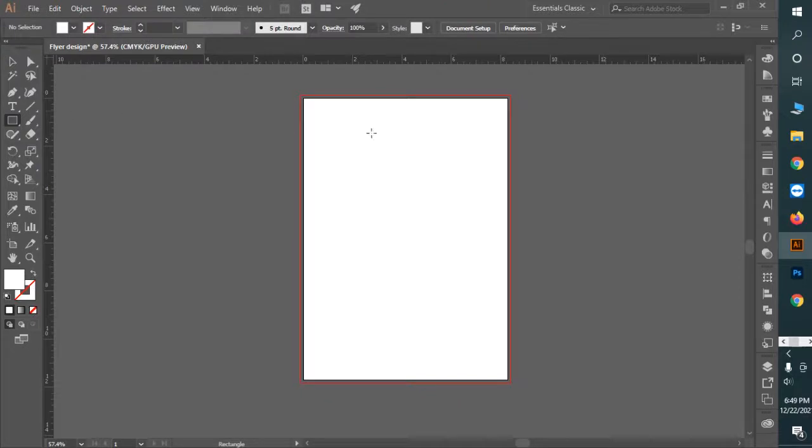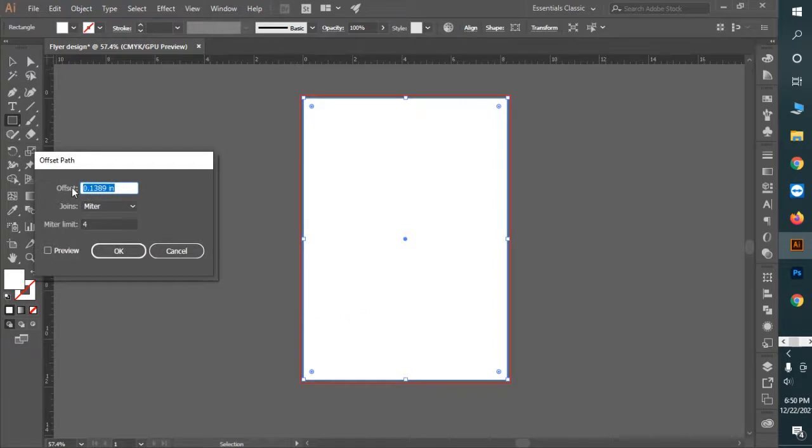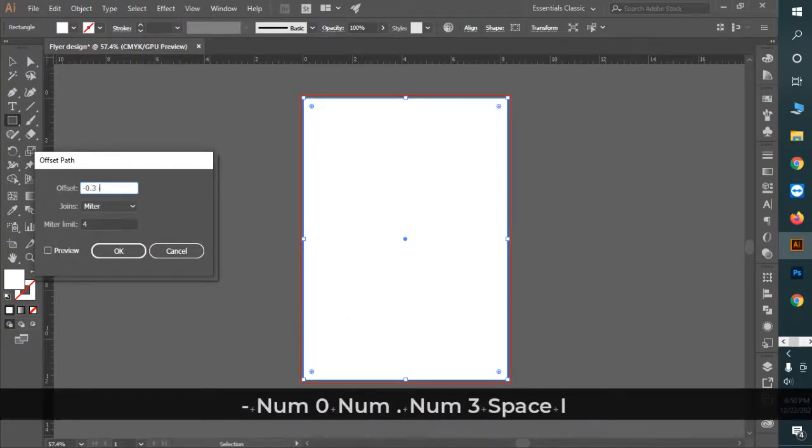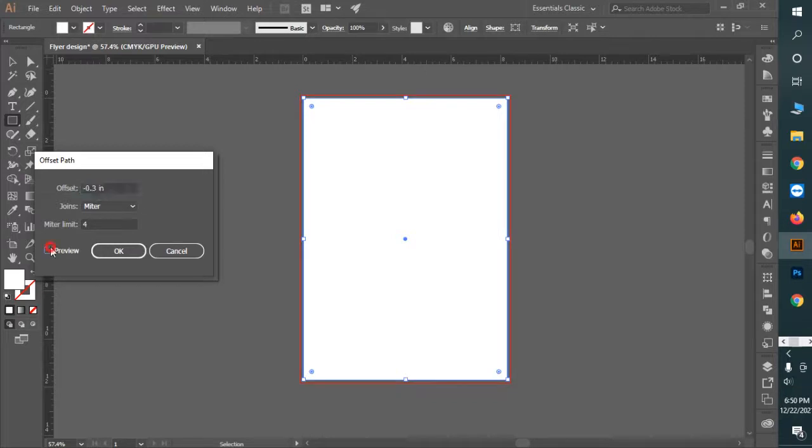Okay, so first we have to take a margin in the design area. Then go to Object, then select Path, then Offset Path. And I am taking minus 0.3 inch margin, but if you have more content you take more margin, and after clicking on preview you will see how many inches of margin you have taken for the safe area of your content.